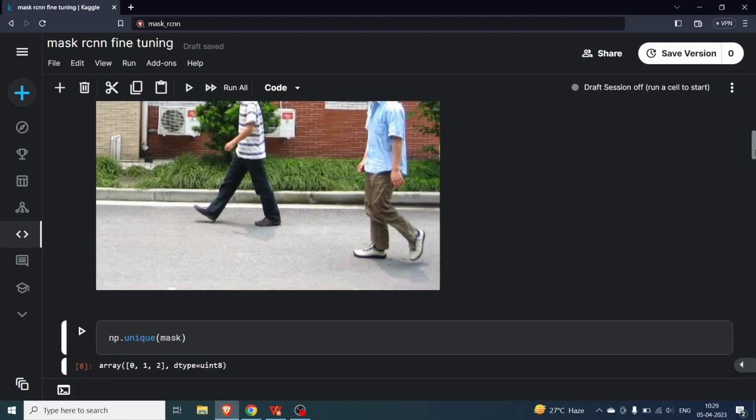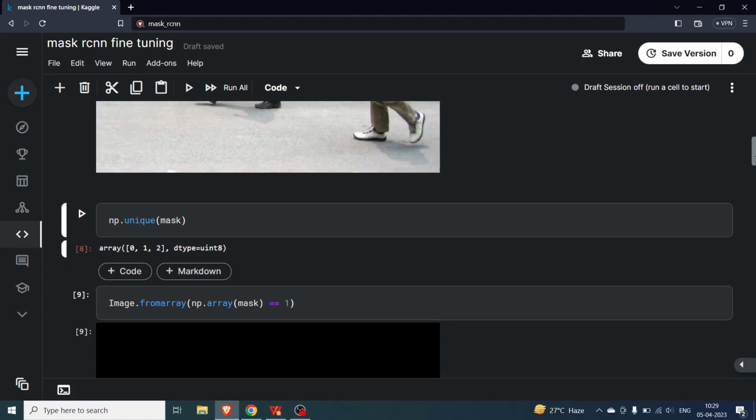Okay, I'll show you this in theory. I have the slides right now, but I'm just going to make this very clear in the start. I'll be showing you in the slides. So np.unique, numpy unique, if you take the mask, you'll get 0, 1, 2. 0 is for background, 1 is for the first person, and 2 is for the second person.